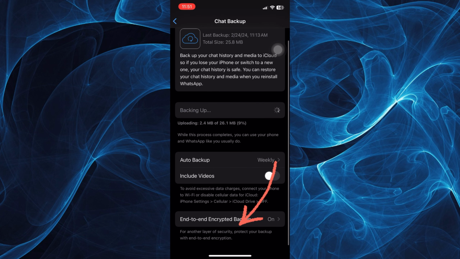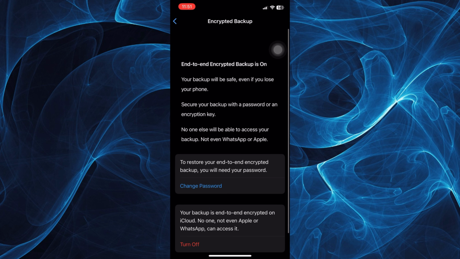And here, you'll be able to see that end-to-end encrypted backup. So since it is turned on, let's tap on it. Now remember that your backup is end-to-end encrypted on iCloud. And no one, not even Apple or WhatsApp, can access it. So if you wish to turn that off, just tap turn off.